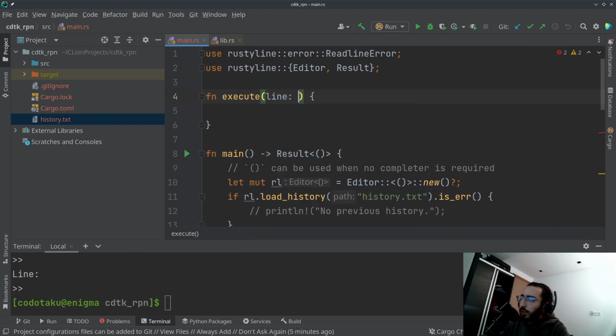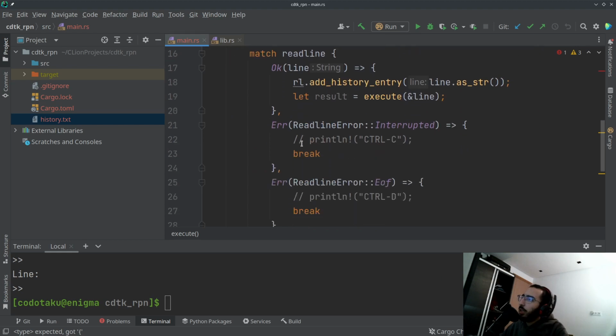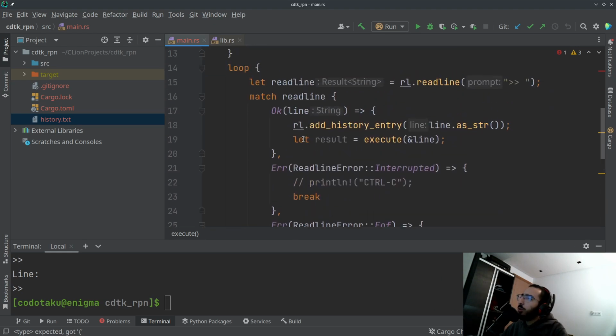So yeah, line and str, there we go, a reference to an str. So execute line str. This should return some kind of result. In my case, for now, we're just gonna return.